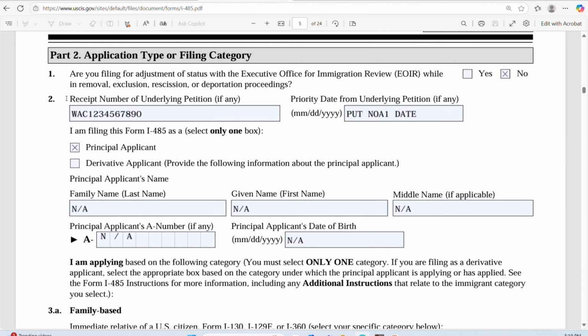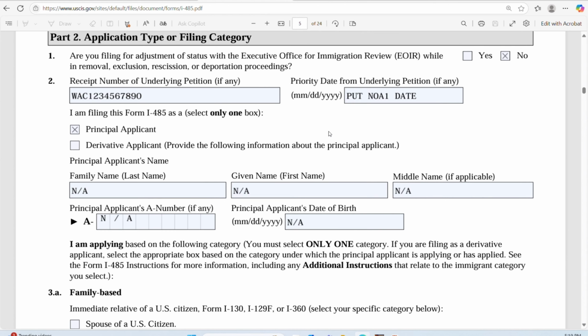Number 2, receipt number of underlying petition. Your receipt notice from the USCIS when you filed for your I-129F. Mine starts with a WAC and has a 10-digit number. So please put your WAC here, or whichever service center your case was at. And then the priority date from underlying petition, that's your NOA 1 date. When did you receive your NOA 1? That's your priority date.